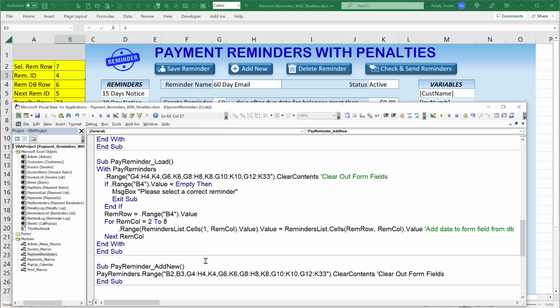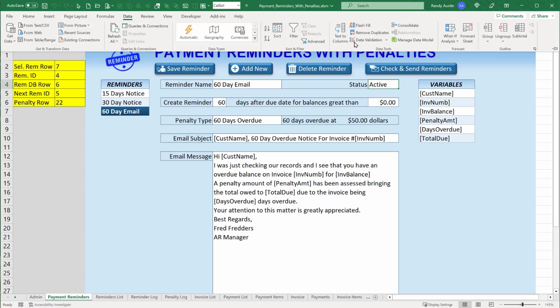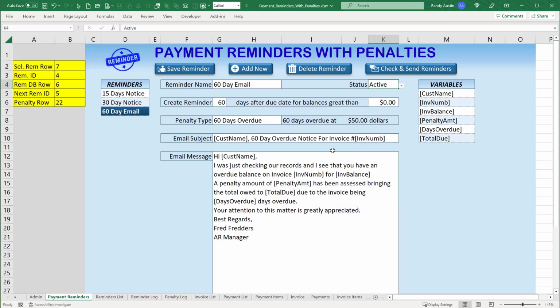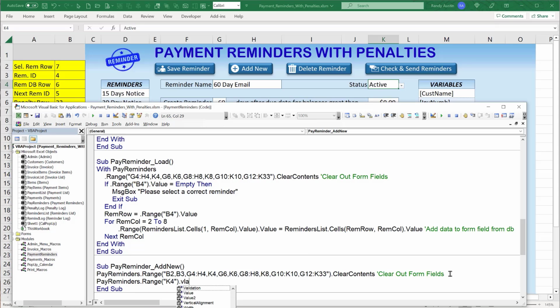And then we may also want to set some defaults. Let's go ahead and set K4 to active, just in case. And then we can change this to active. Let's go ahead and add some data validation to that. And then we'll just do list here, and then we'll make it active and then inactive. That way if we don't want to send out a reminder, we can just make it inactive and it will not be sent regardless, only when it's active. Okay, continuing on. So let's set the default to active. Pay reminders dot range K4 dot value equals active. That's going to set the default.